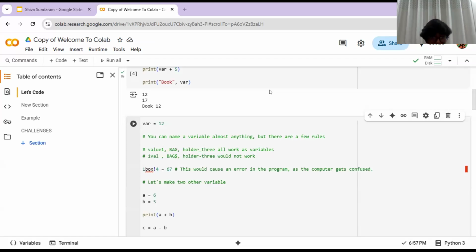Yes, that's correct. It will not work. Does anyone know why? Yes, Tapsi. Because it has an X, an exclamation mark. Yes, that's correct. It won't work because it has an exclamation mark.